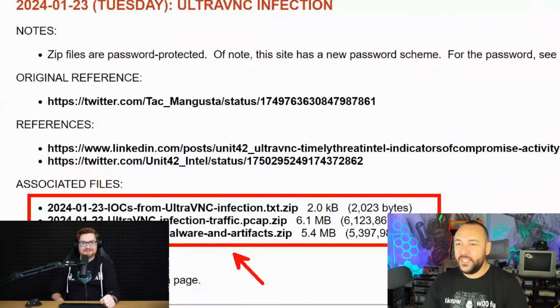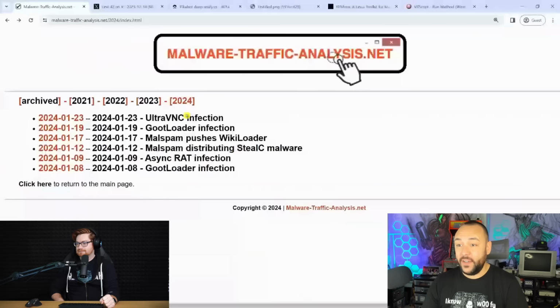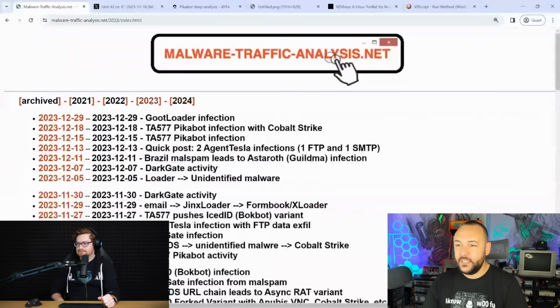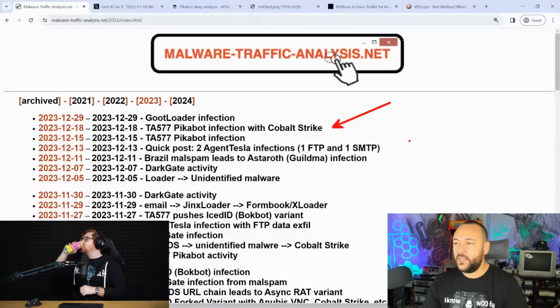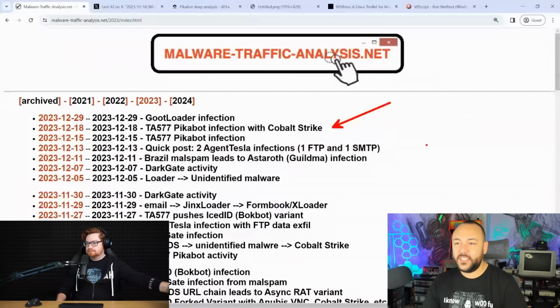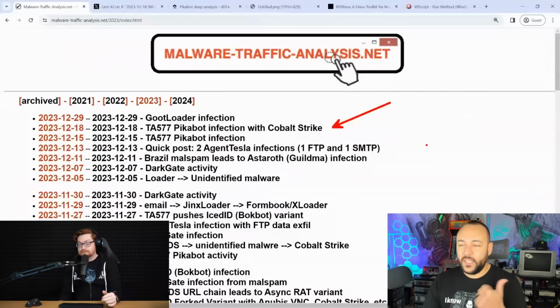So what I did, or what I'm going to do now, I guess, is go to 2023. I picked this one. I don't know why. I just randomly, we talked a week ago or whatever it was. I was like, this one, because it includes PikaBot. I'll get into that in a moment. And it also includes Cobalt Strike.